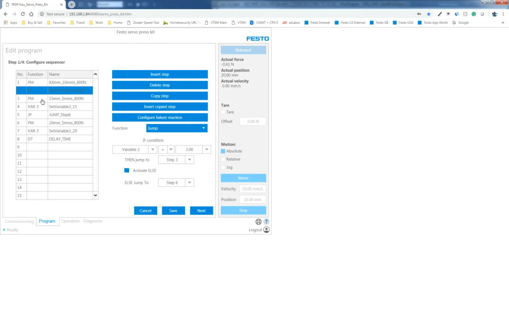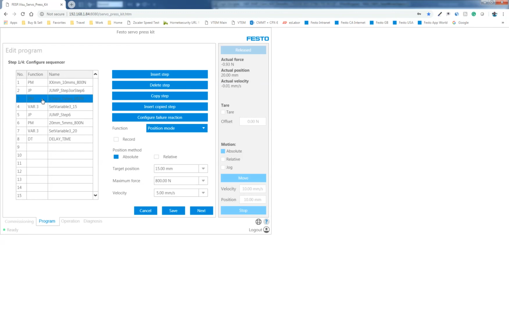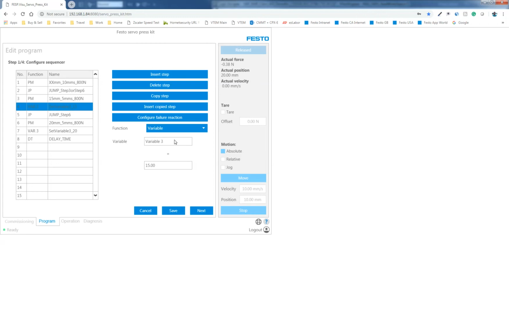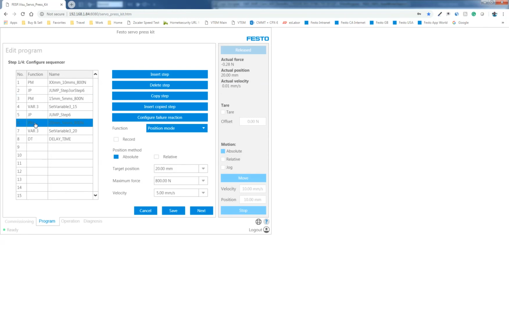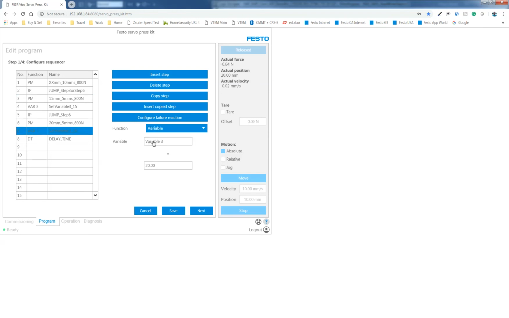So if it's a 3, it jumps here, and it executes a move to position 15 millimeters. Then it sets variable 3 to 15, and then, because it is 15, jumps down to step 8. I jump over this one. If it's not a 3, it will jump to step 6, which is a move to position 20. It'll set variable 3 equal to 20, and then the move will stop.